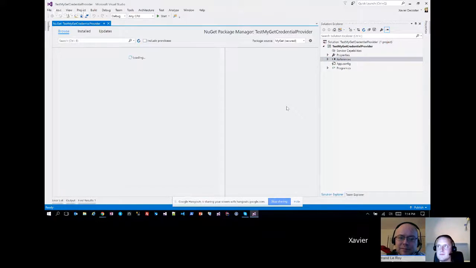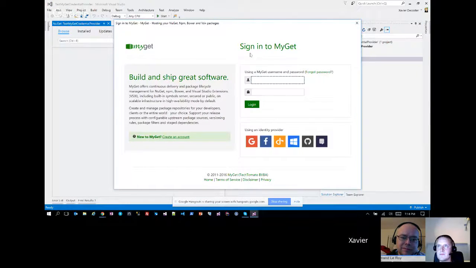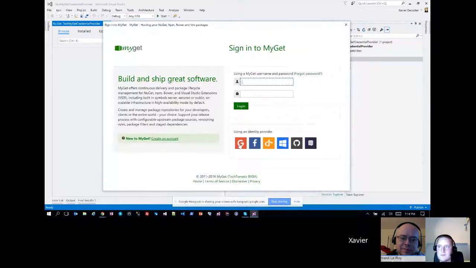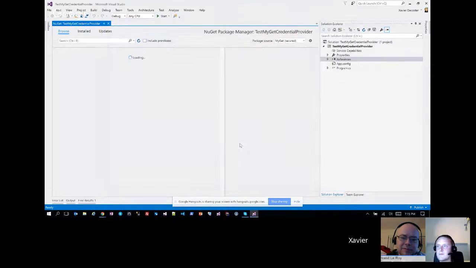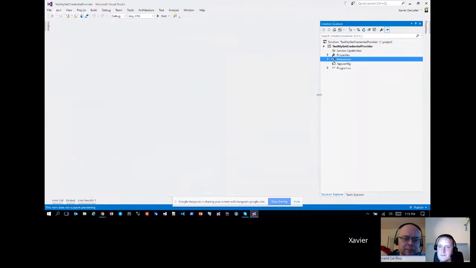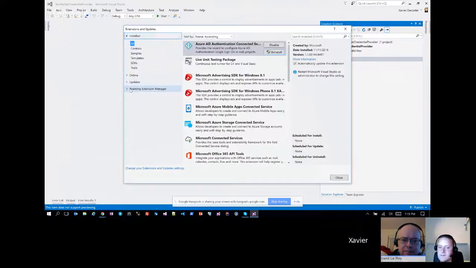So I have here a test setup that is already connecting to a secured MyGet feed. The moment you connect to it for the first time, you'll be prompted with this dialog, the same one you will see on MyGet itself. The moment you authenticate, you will have access to the private feed for the duration of the session. So that's very convenient. No need to know about NuGet configs, no need to know about API keys or any particular NuGet knowledge. You just connect to it. All you need to do is install this extension. It's currently only available on Visual Studio 2017.